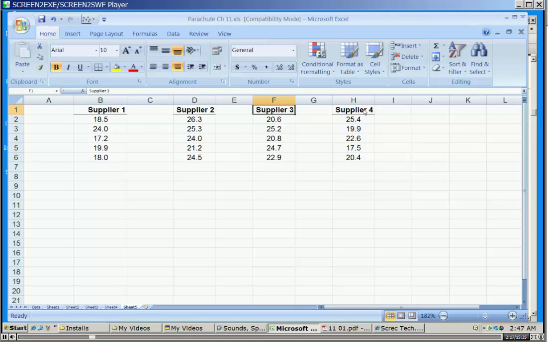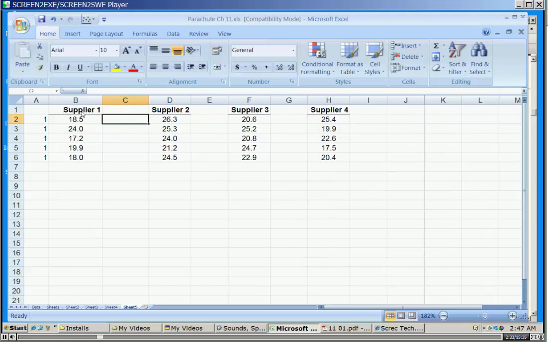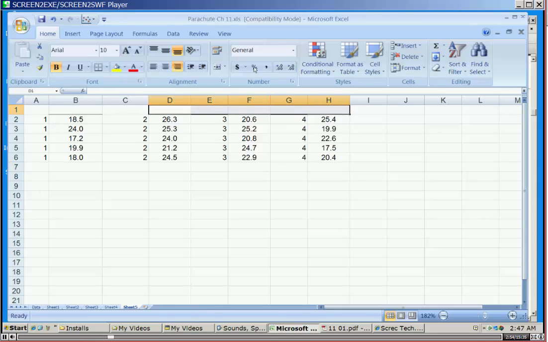These column headings are of no use to us because we need to have a variable created from them. We're going to use this for the first scatter diagram. This is going away. We're going to do the same here for supplier number 2 and supplier number 3. Supplier number 4. These guys are going away. Absolutely unnecessary.